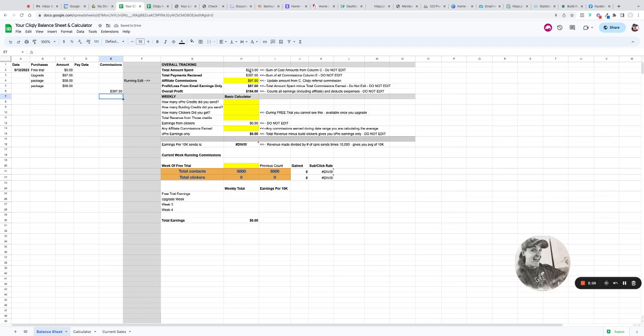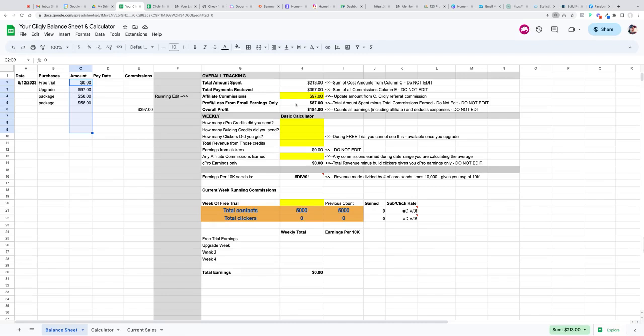What this is going to do is show how much you've spent, everything in this column. And dang it, I didn't blow this up for you guys. Sorry. Now it's blown up. Hopefully you guys can see it better. So this is the total of what you've spent over here. Right here are the commissions. Let's just say you make 526 by next week, and you're going to get paid 397. You put that number here, and that's automatically going to put in your total payments that you're going to receive.